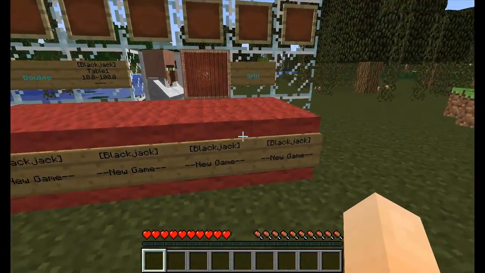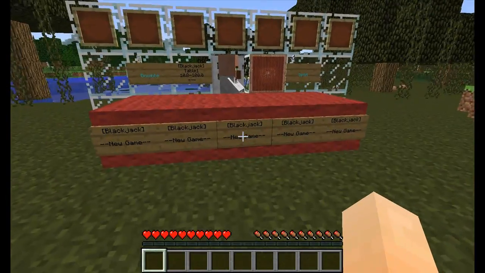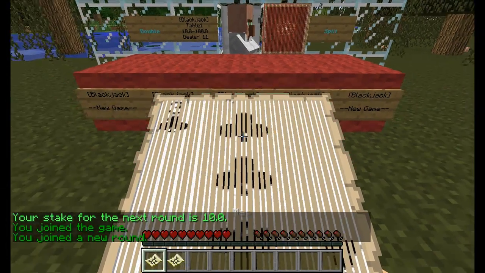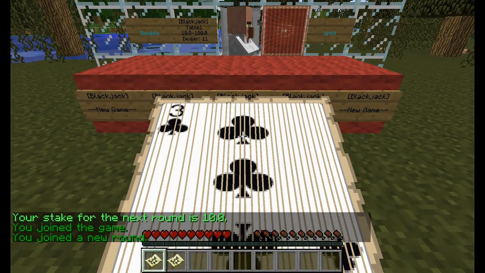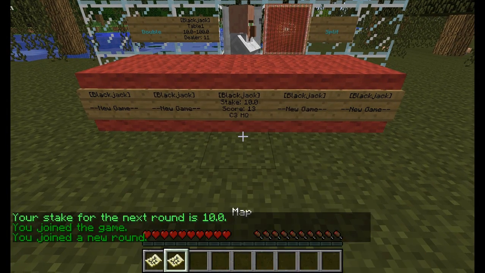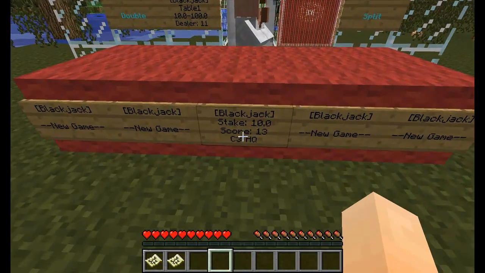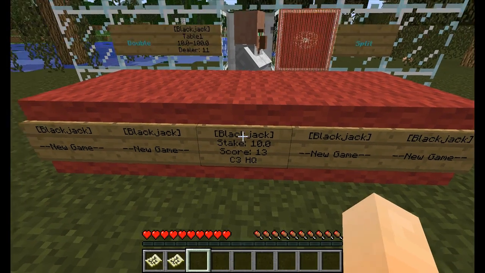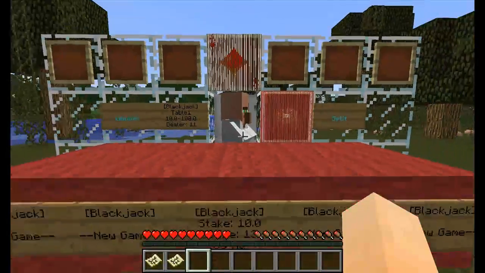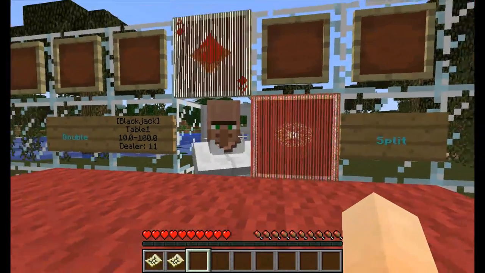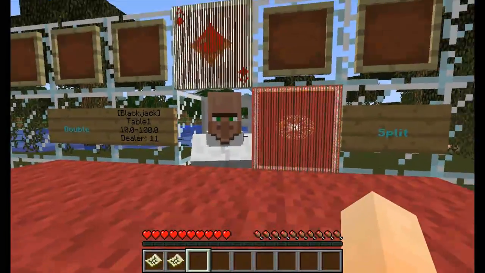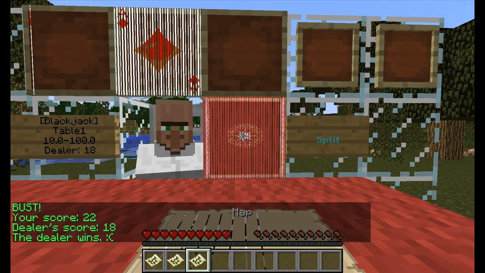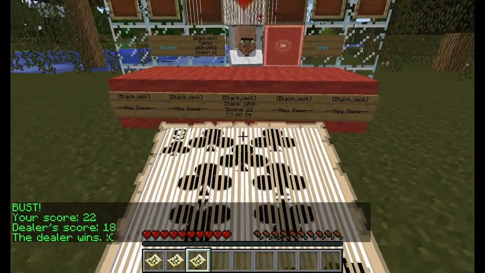So you can have 5 people playing at the same time. Just come along and right click a new game sign. There we go. And you'll get given the maps or the cards. So I've got 3 of clubs and a Queen of Hearts. You can also see it here on the sign: C3 for clubs 3 and HQ for Hearts Queen. So I got 13. So I'm going to get a new card, and the way I get a new card is by right clicking on the card next to the villager. So you can see that's the back of a card. So I right click that. I got a 9, so I got bust.